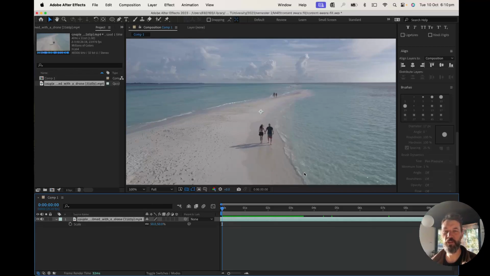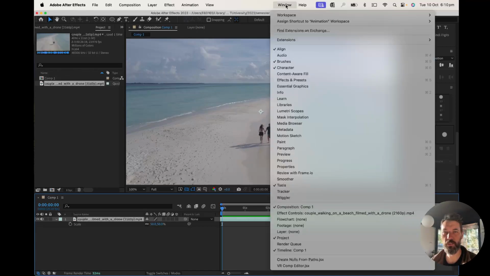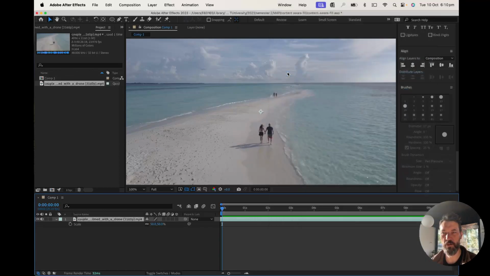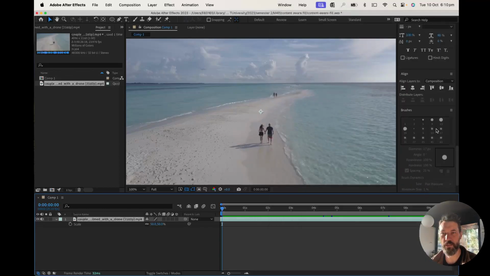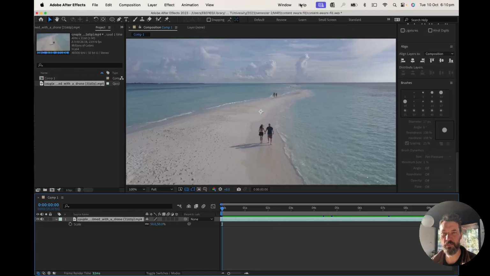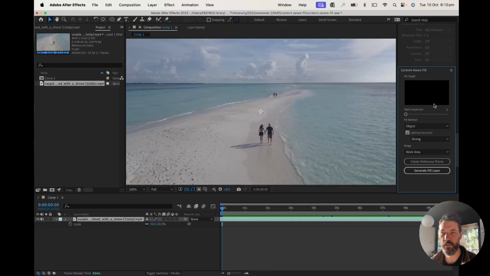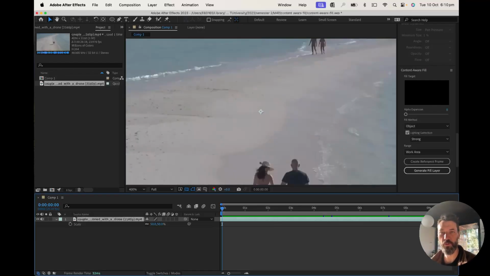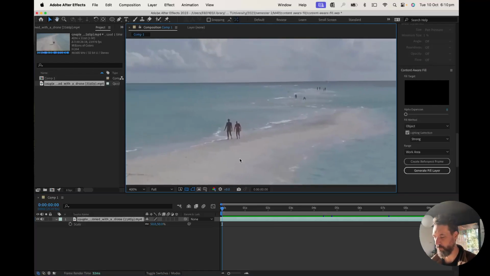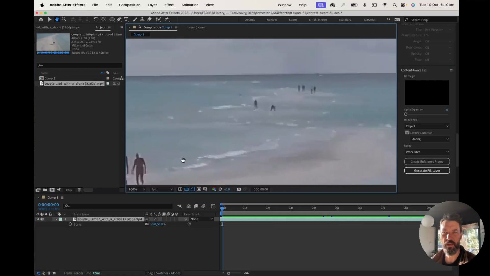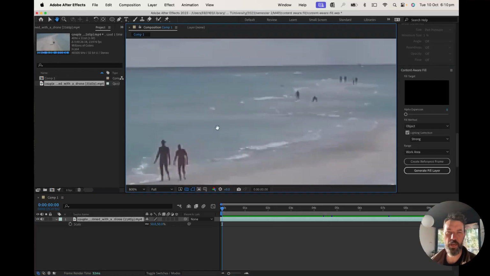Then I'm going to make sure that I've got up the content aware fill window or panel. You'll find it under Window. And oops, I've just closed it. There it is there. First thing we have to do is make a couple of masks. So I'm going to zoom into the figures that I want to get rid of.